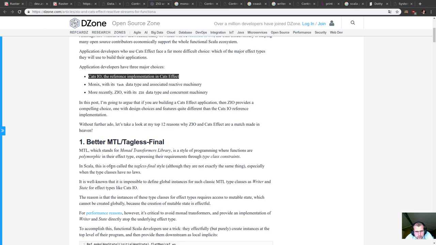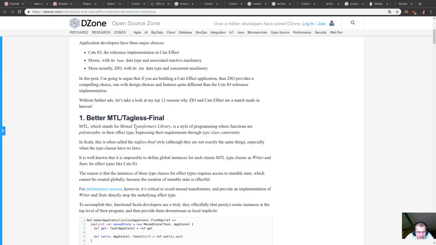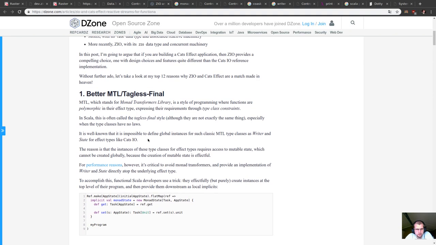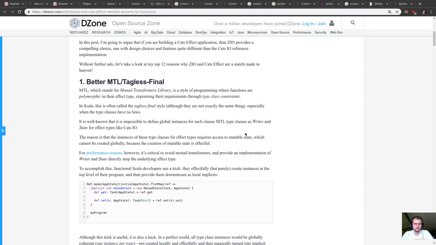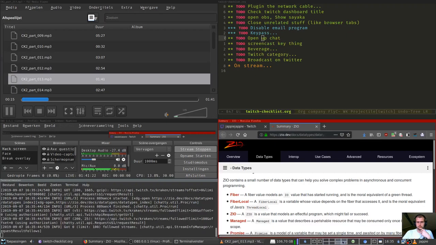Better MTL tech is fine. Why are they bothering at all with... It's not tagless final. In Scala, this is often called tagless final style, especially when the type classes have no laws. I mean, I think these parentheses... Etc. It's so hard to find anything in the browser.